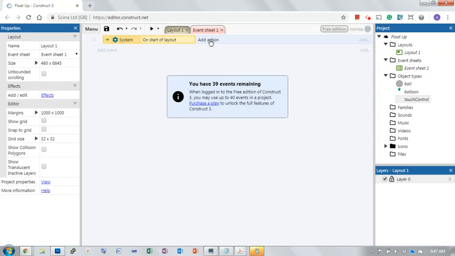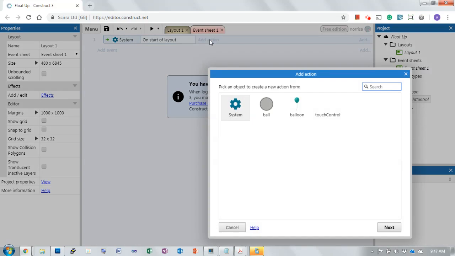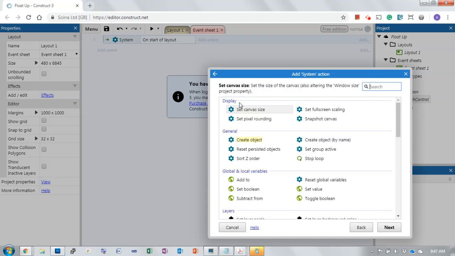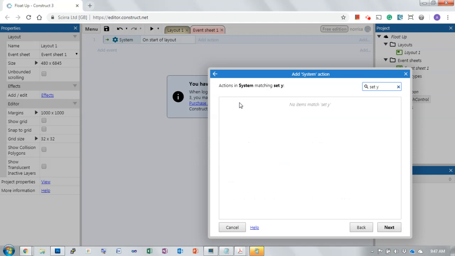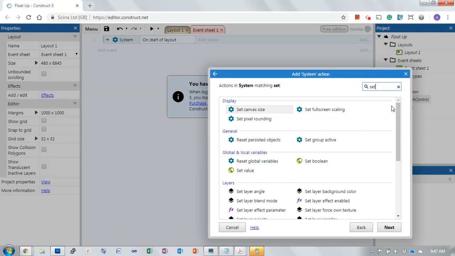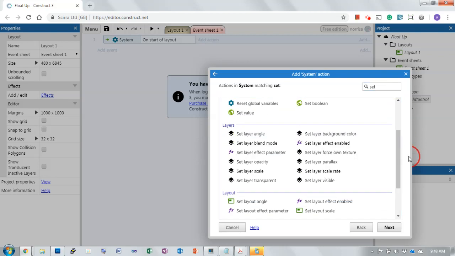So on the start of layout, we want to move to somewhere, and so that's going to be a system event. And so we need to set the Y. Nope. So we need to scroll down here.